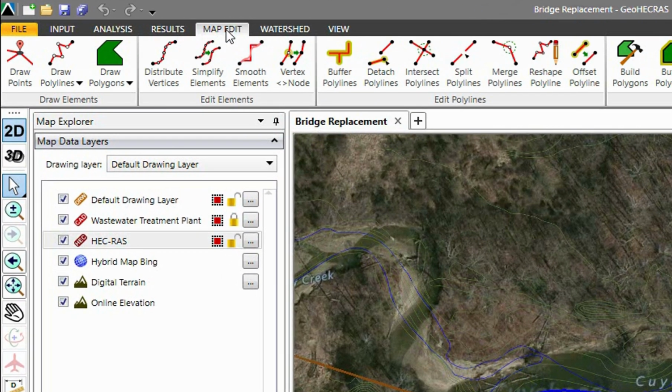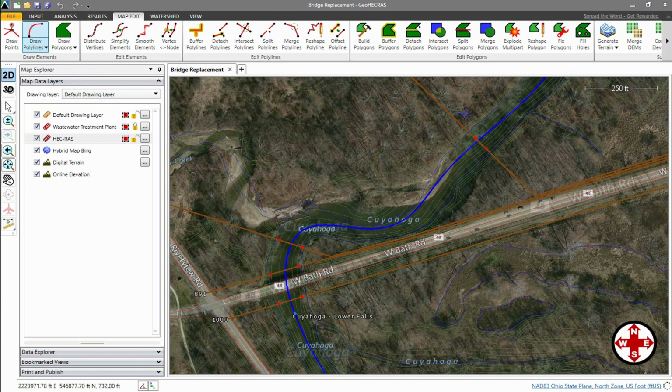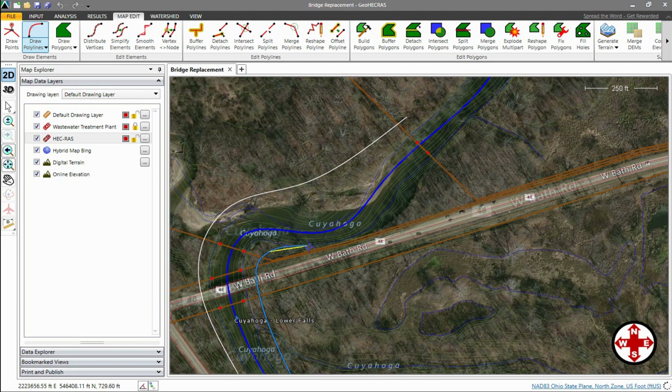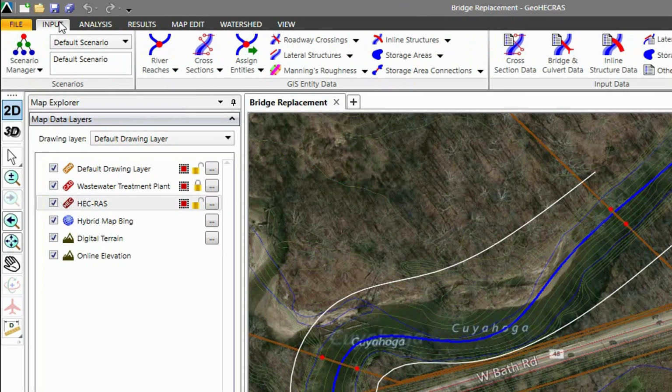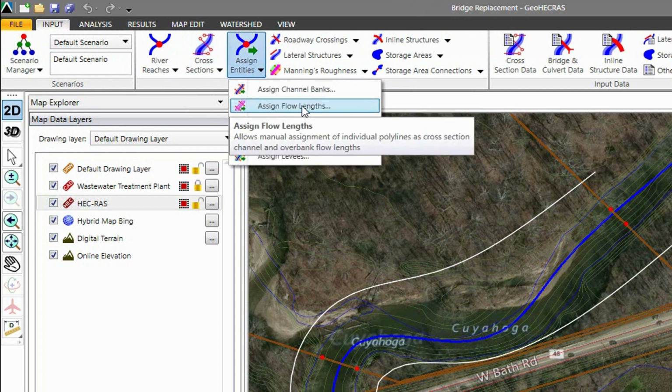From the Map Edit ribbon menu, select Draw Polylines, and then draw curvilinear polylines. We will then draw a polyline on the map view along the centroid of where the overbank flow resides. I generally perform this step later, after I've generated a flood map, so I can more clearly see the extent of the overbank flow area. You do not have to draw the flow length polylines for the entire river reach, only in the region where the river bend occurs. Next, return to the Input ribbon menu and select Assign Entities, and then Assign Flow Lengths.